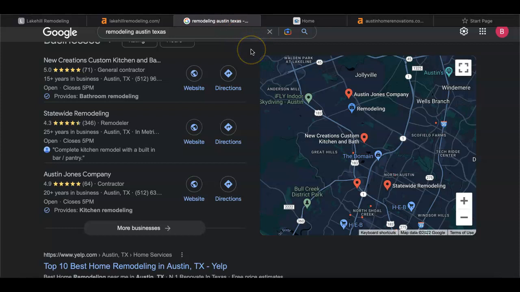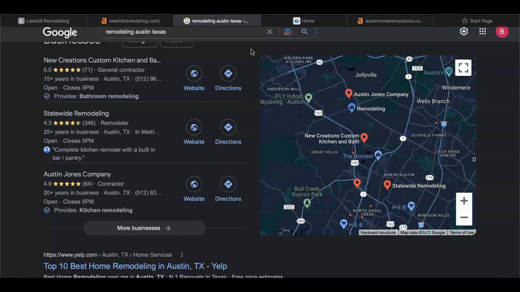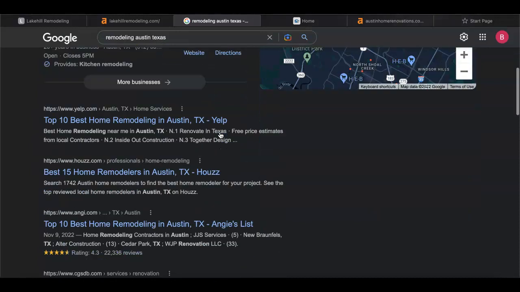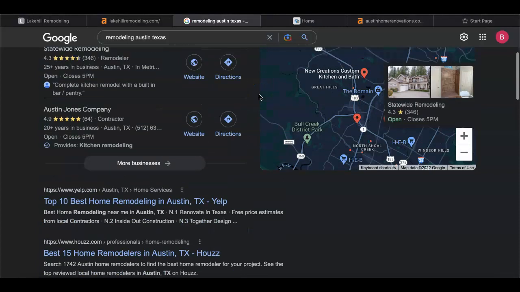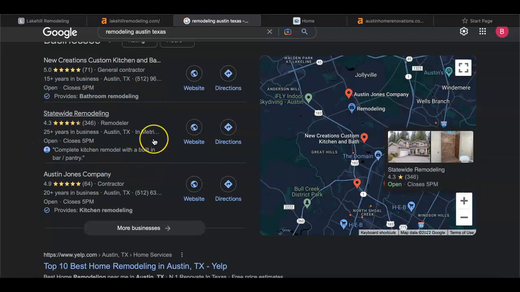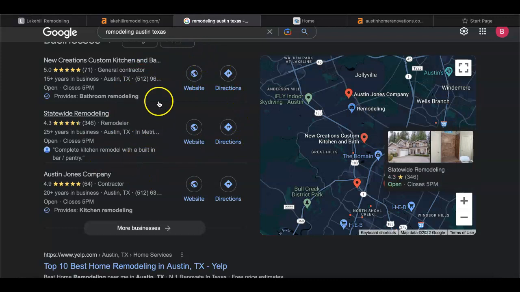Now, in comparison, I typed in remodeling Austin, Texas, and as we look at the results here, this is what we call the map pack section. And as we scroll down here, this is what we call the organic listing. Ultimately, you want to aim to be in this map pack section because 30 to 40% of all traffic, whether it's customers calling into your business directly or customers clicking on your website, is going to come directly from this map pack section here.